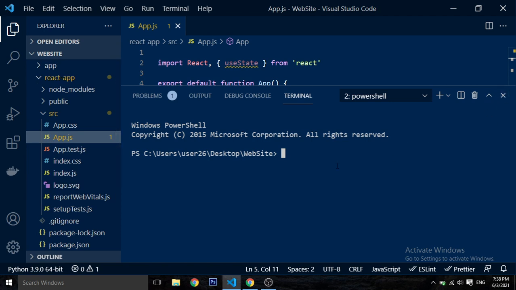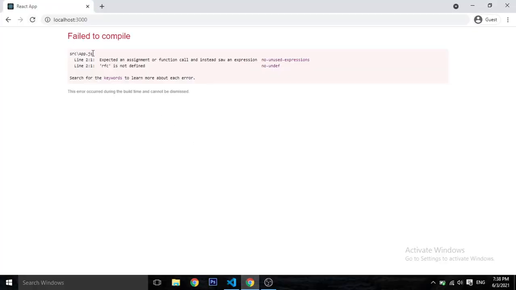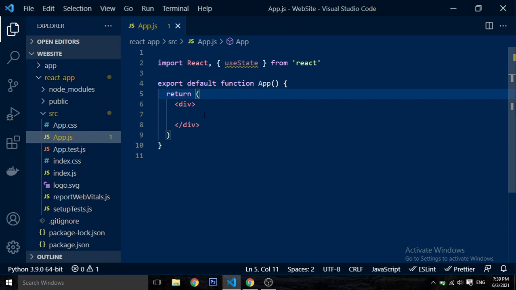Then if you want to run it, you cd into that folder. I already cd'd into the react app, and now you type npm start. This starts your app. So click enter, and now you will be able to see this. It failed to compile because we have nothing yet. So first, let's talk about useState.